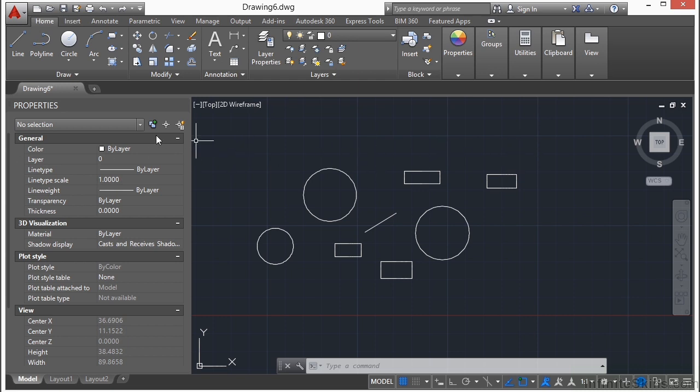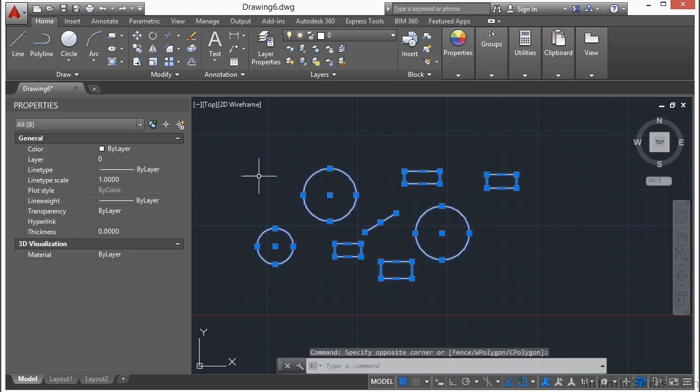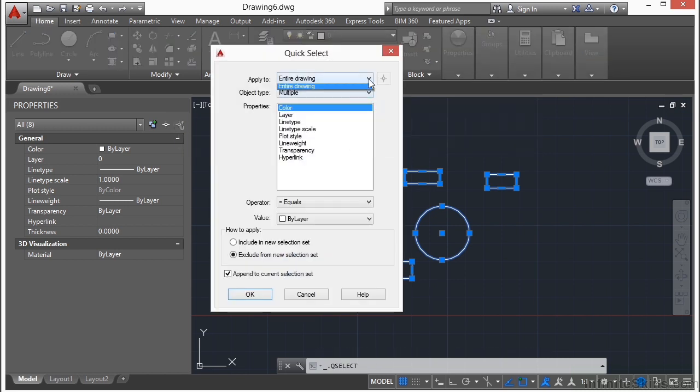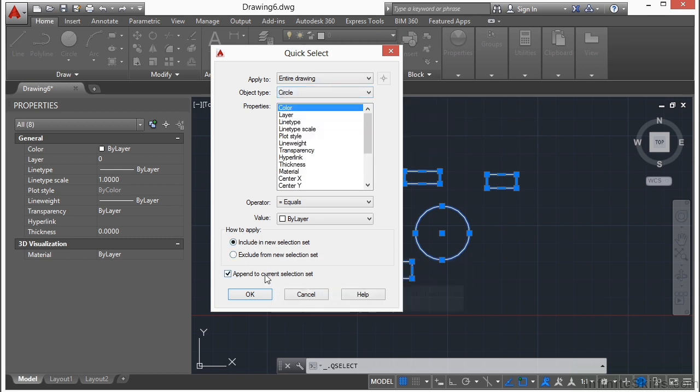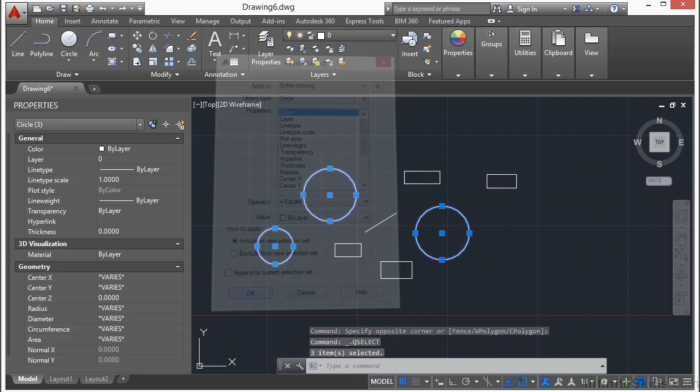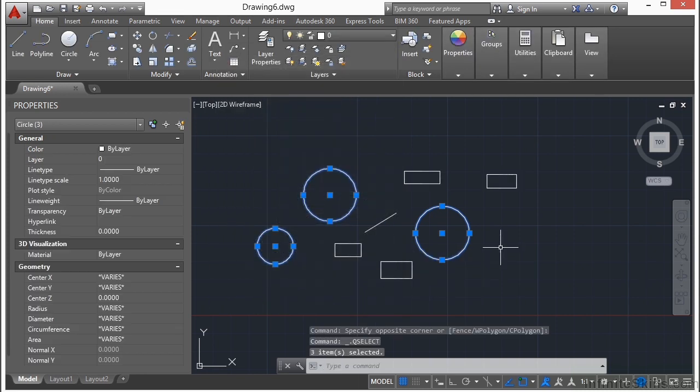So there's a filter option in the Properties palette. First, we're going to select all of our objects. Then we're going to come up to this little spot here on the top right called Quick Select. Select it, and this gives us a filter. Now I can say entire drawing, or it's in our object selection, which is what we have now. And I'm going to say circle. These are the only things I want, the circles. Make sure to tell it to include in my new selection set. I'm going to click OK. So now I only have my circles selected. Now I can delete them, move them, change their colors, whatever it is I want to do.